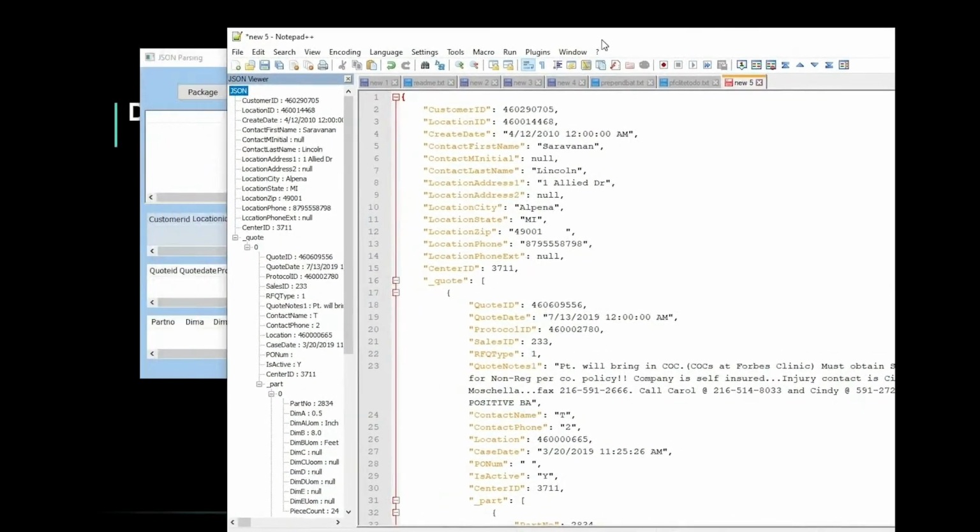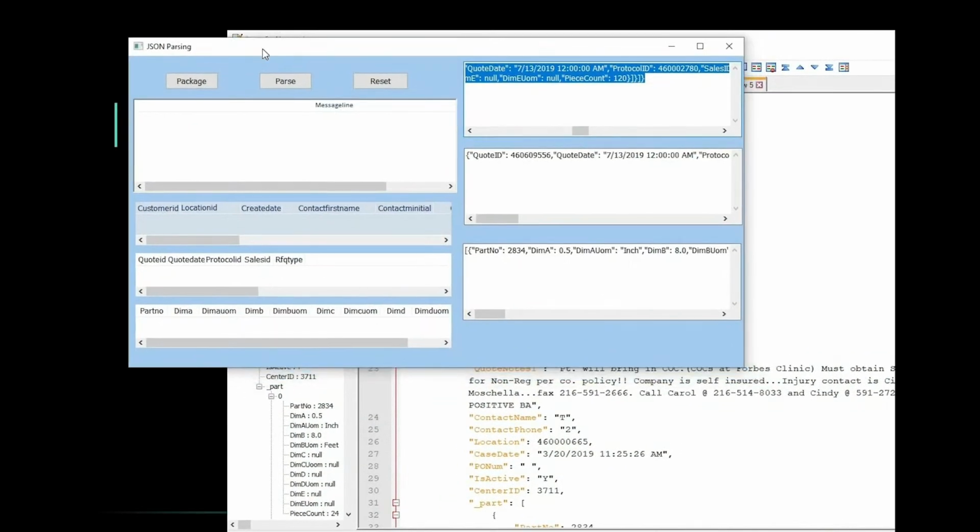Okay, so that's my JSON. Let's go back to our PowerBuilder app. Here we have our quote. This is the quote information. This is the entire JSON at the top: the customer, quote, and the part. Right here we just have our quote. Down here we just have our part. So we've broken this up for demonstration purposes.